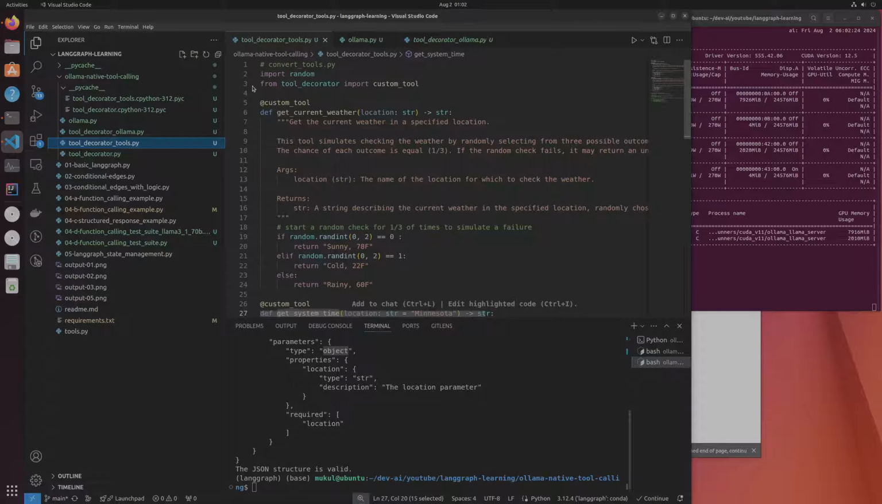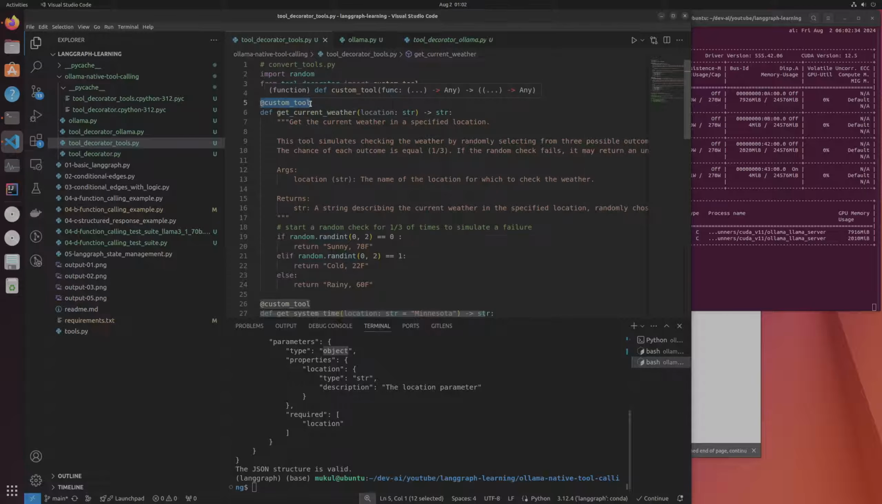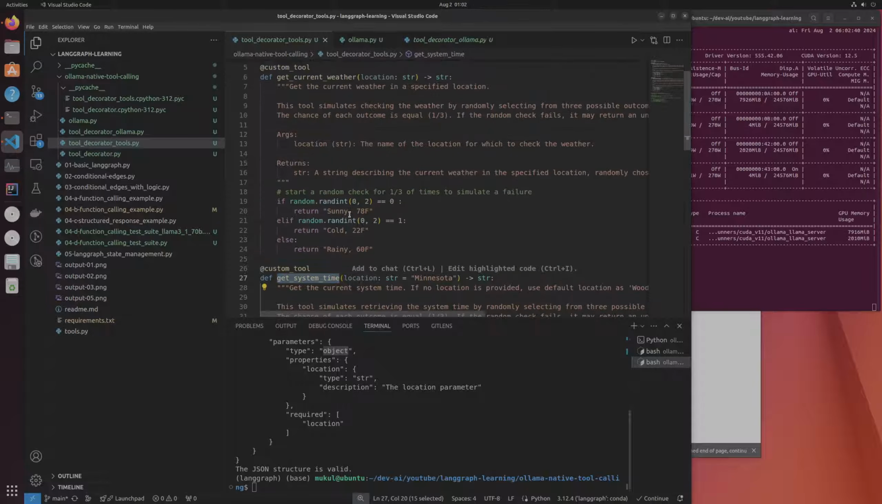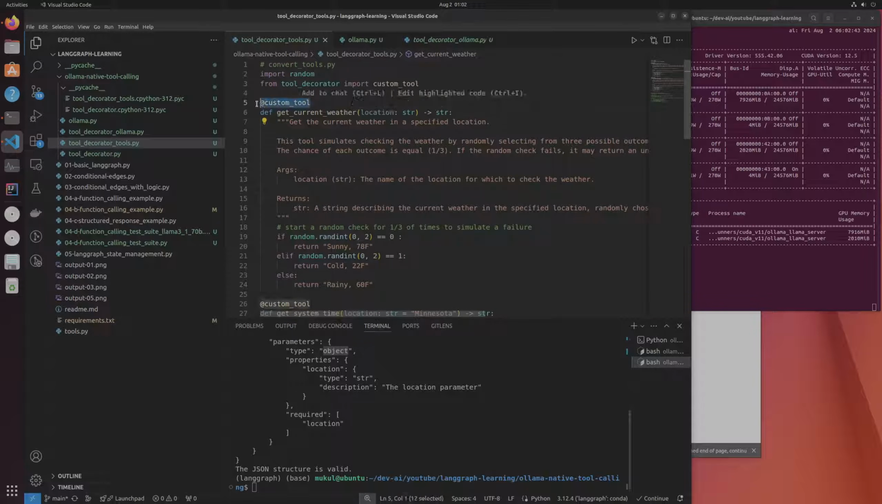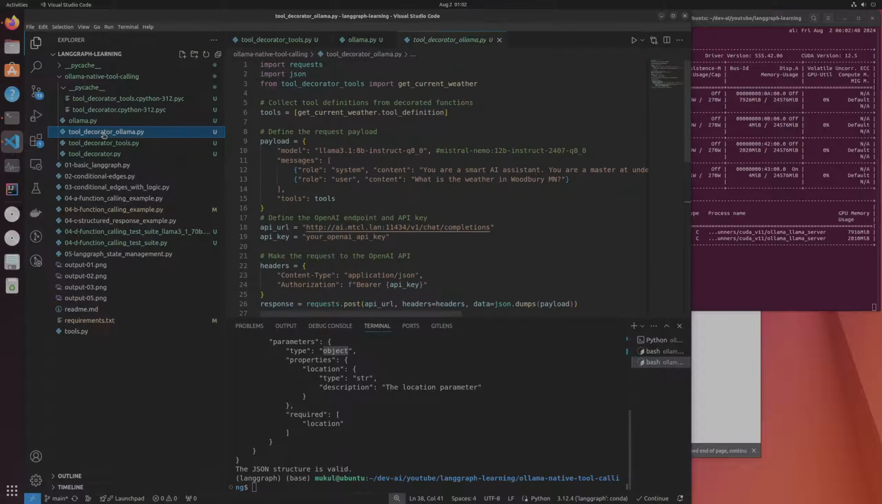And then you will import the custom tool annotation and just decorate every method that you want the large language model to be associated with, that you want to bind with. You'll just annotate it with custom tool. In this case, I have two methods and I have annotated both of them with the custom tool annotation over here. All right, now let's move to our main program.